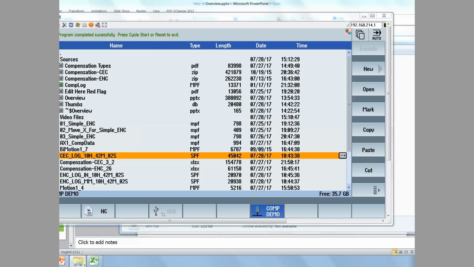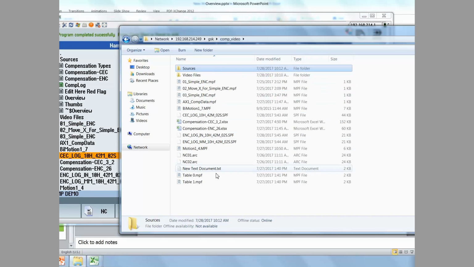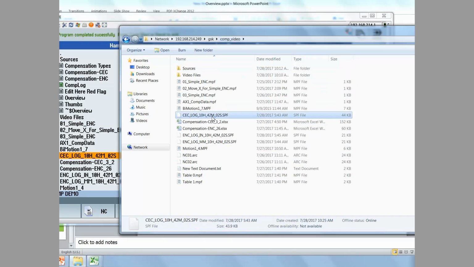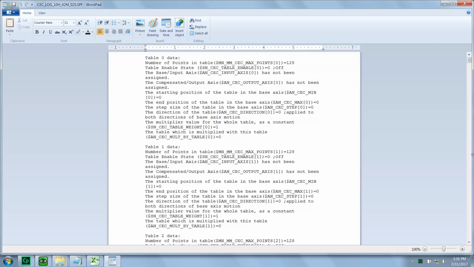Let's go to the file server. Here's the 3 files I made. So let's look at CEC log. So we have CEC log open, and what this has done is it's given us the header data for every CEC table in the control.